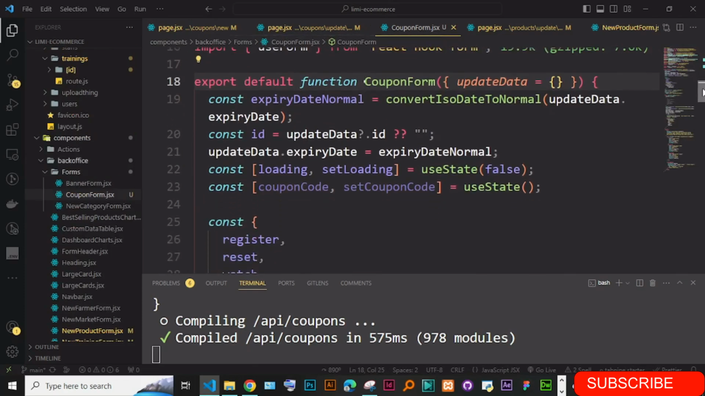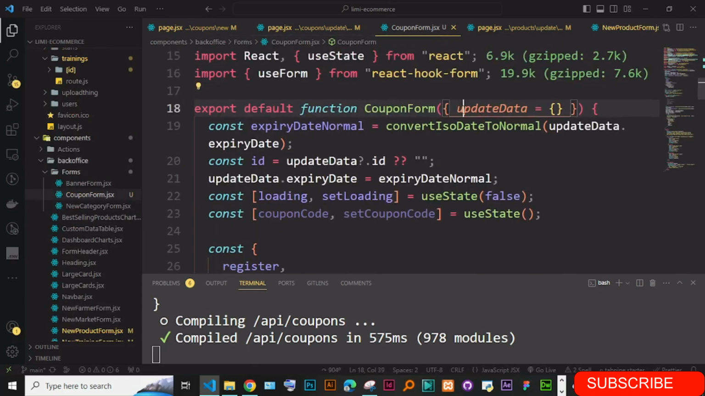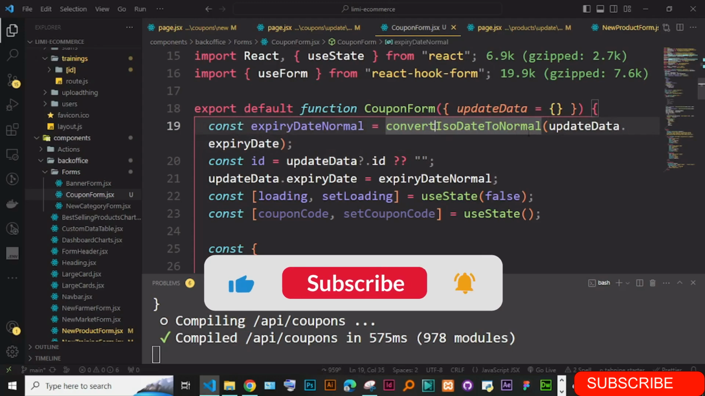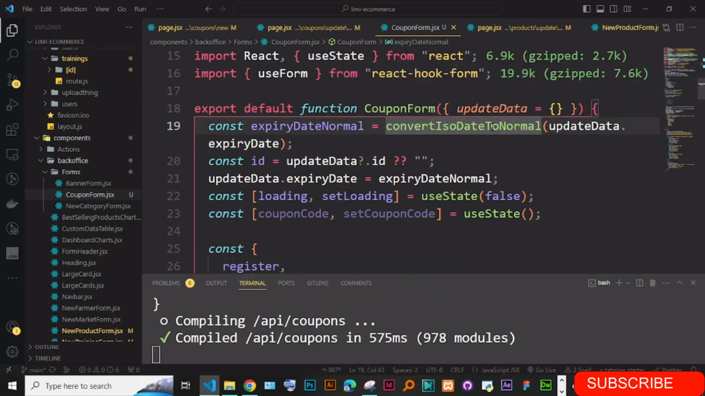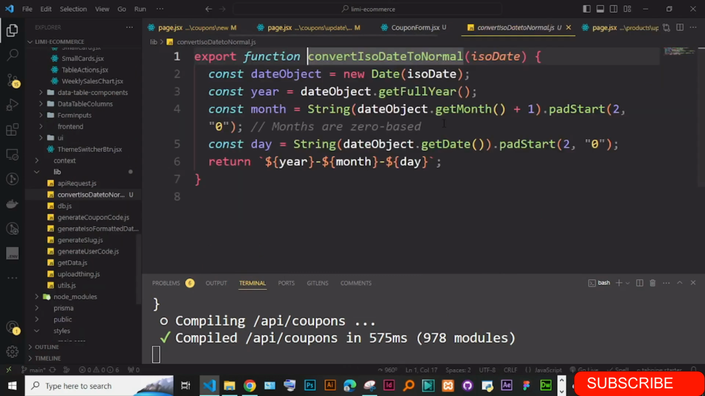The one thing I needed to do was actually get the expiry date. If you think about it, the expiry date is in another format. The data you get is not in this format, so you first have to convert the ISO date back to normal. So I created this function, convert ISO date to normal. Let's check it.